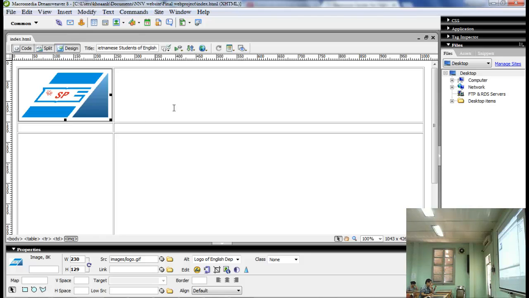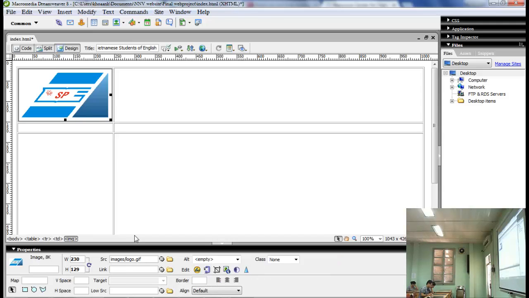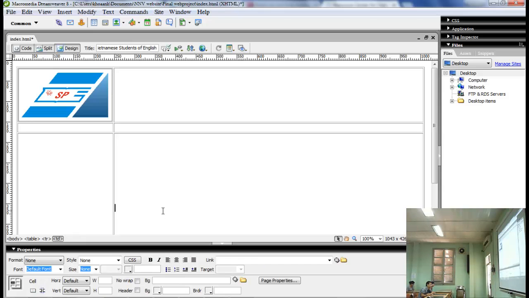And now the link to the home page doesn't work here. It's only the alternate text. So if you really want users to be able to click on the logo, you need to click on the image again, and then in the properties here, type the link on the home page. So I type it in http://.net.